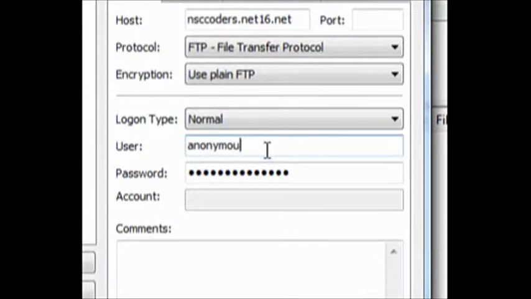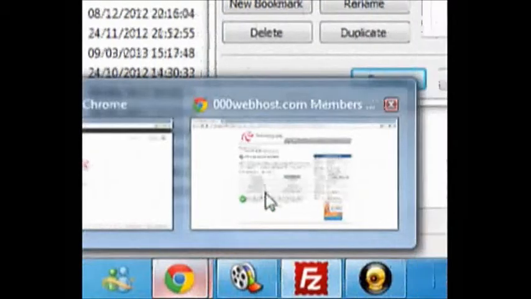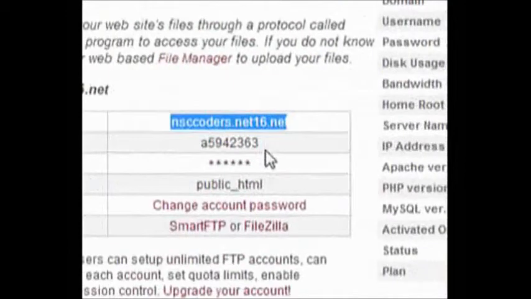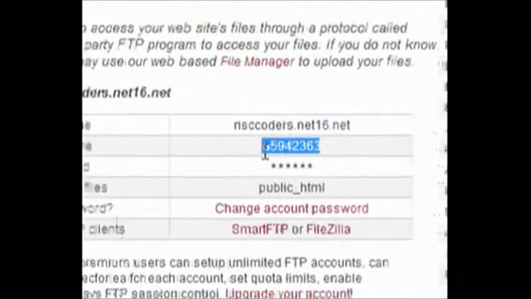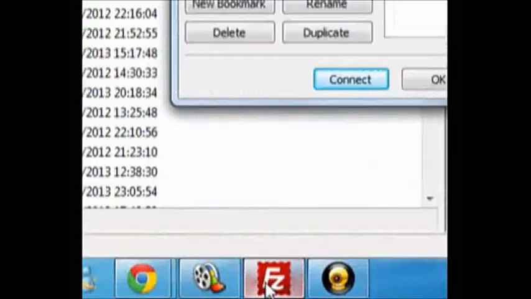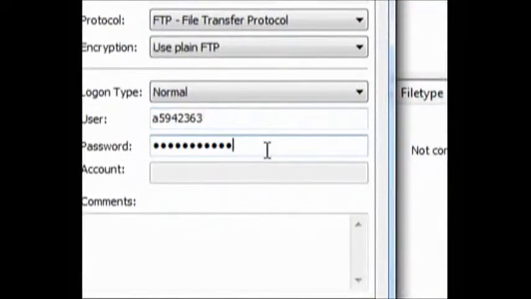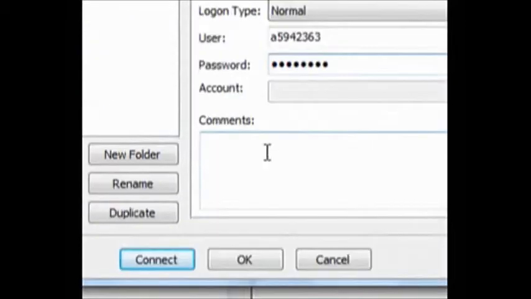So we're just going to clear this out, and we're going to go to 000webhost.com, and we're just going to now copy and paste the username. Okay, back to FileZilla here, and we're going to paste it in, and we're now just going to clear out the password field, and the final thing we're going to put in is our password, the same one that you use to connect to your website. Okay, so that's the basic information filled out.